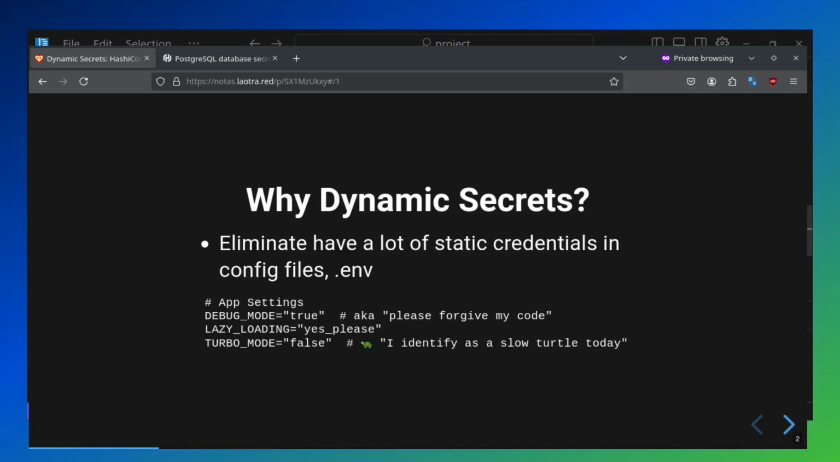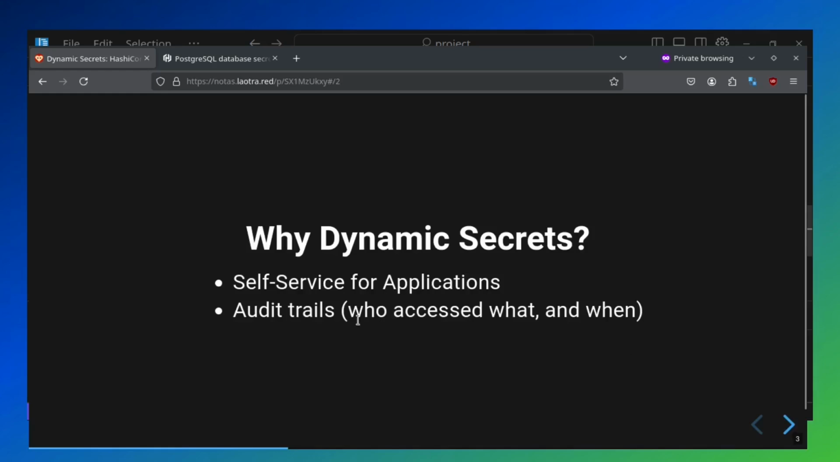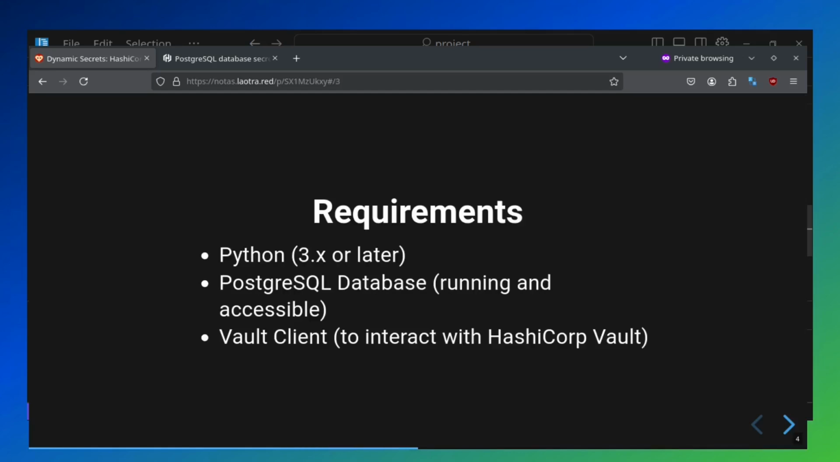Dynamic secrets replace a lot of static credentials, such as configuration files. For example, you can see this is a configuration file. There are also two features: self-service for applications and audit trails. You know, it's important who accesses what and when. And the requirements: you only need three things: Python, a Postgres database running and accessible, and a Vault client.